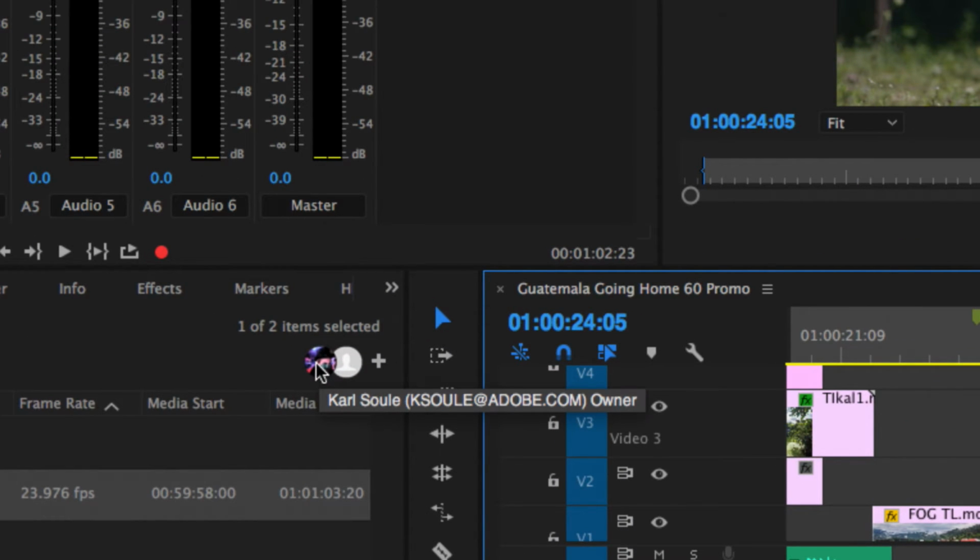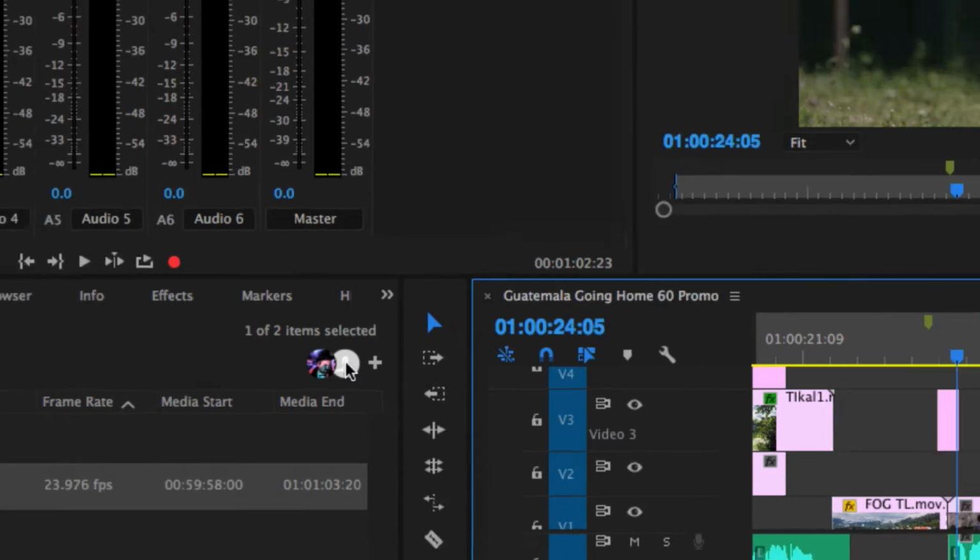Here you can see that I'm the owner of this team project, and Niels, since he hasn't accepted yet, I'm just getting a blank icon here. But I know that he's been invited, and as soon as that icon goes live with his picture, I'll know that he's accepted and he's begun collaborating on this particular project.